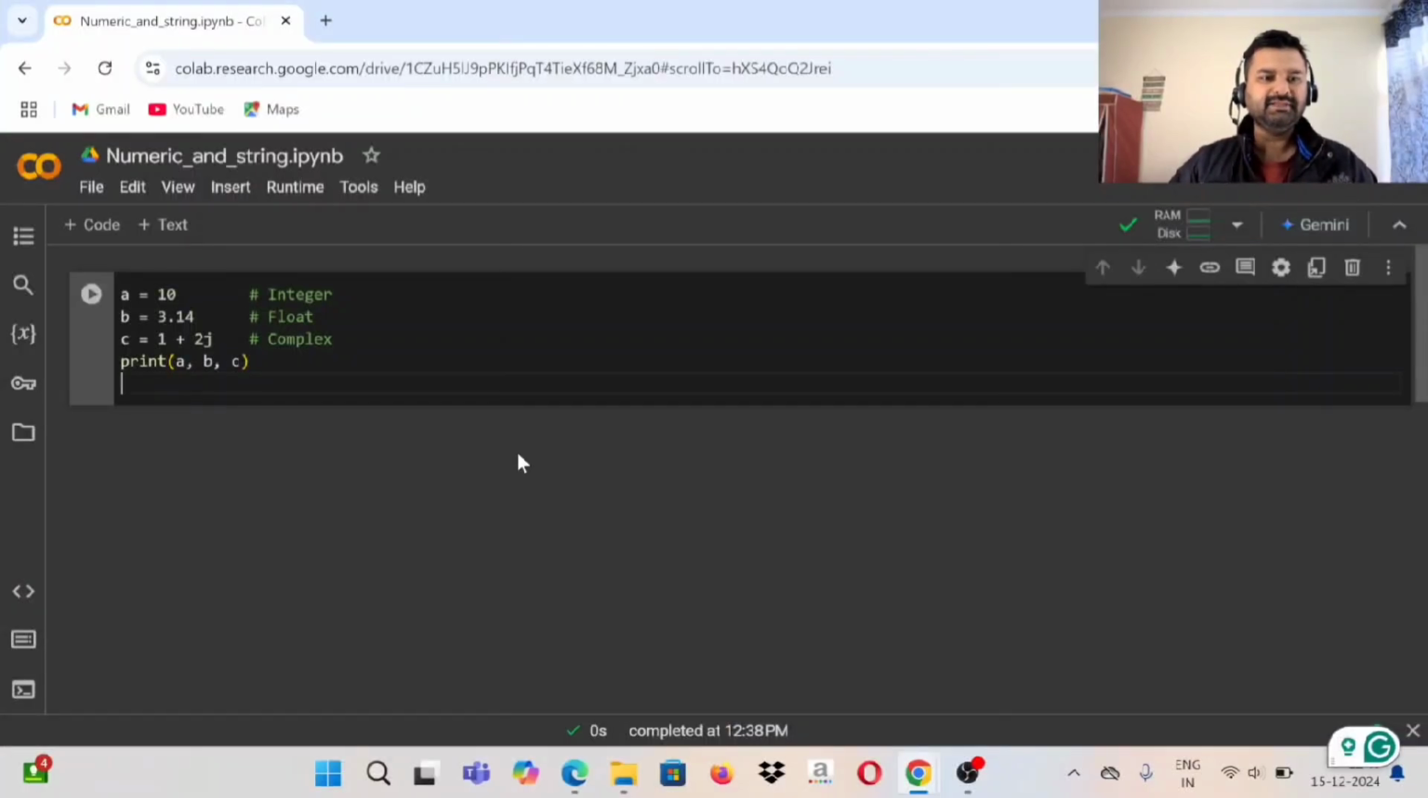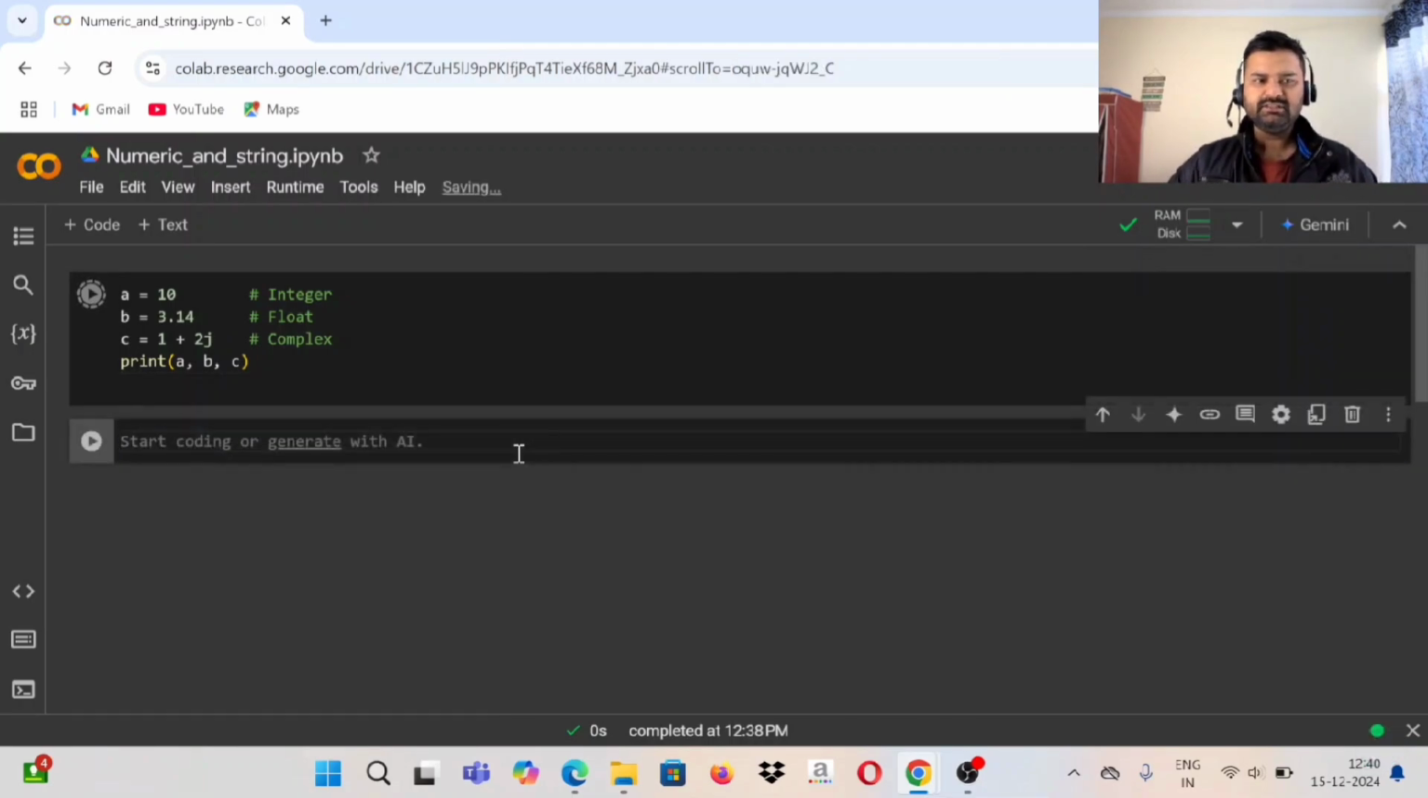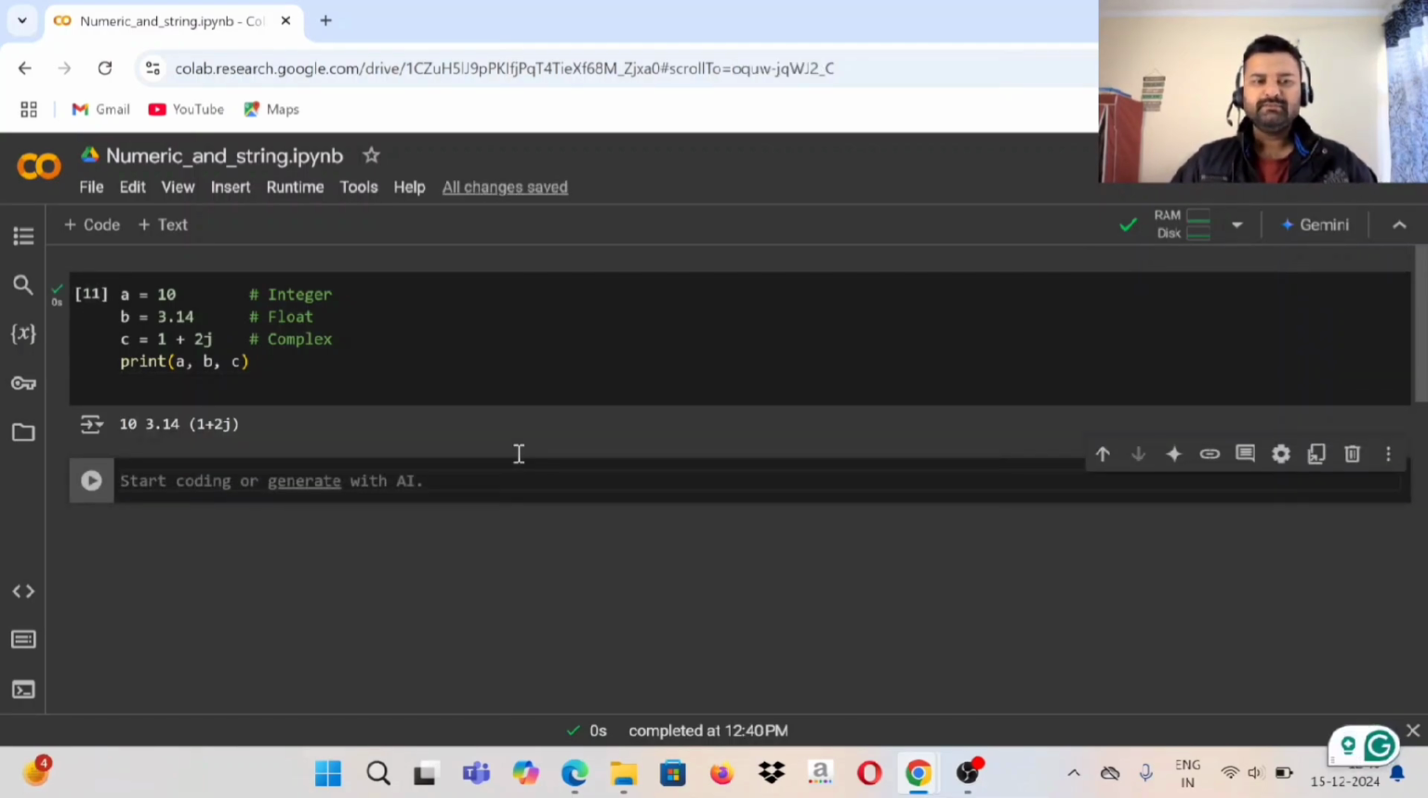Now in our demo section, let us see how to work on numeric and string data types with some examples. Here we have a, b and c. a stores an integer data type, b stores a float data type, and c stores a complex data type. When we execute this, we get no error, which means we have successfully and correctly named our variables and stored data in them.